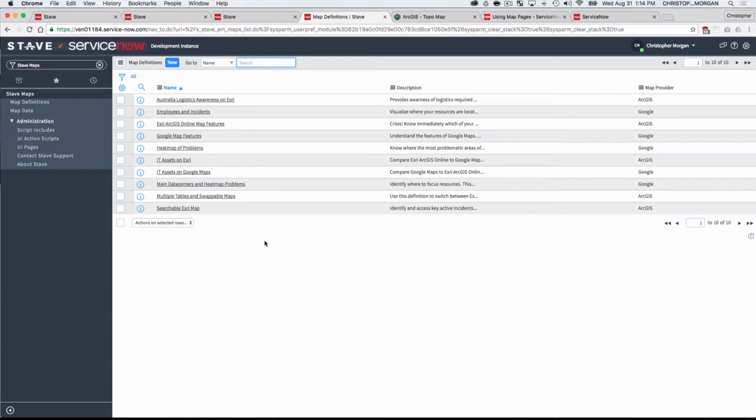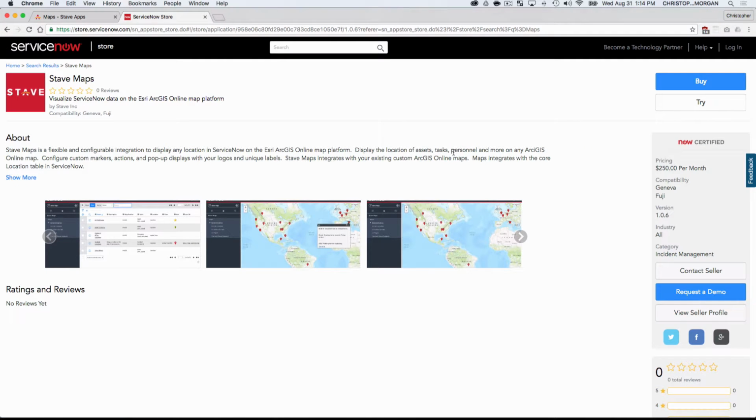For customers using Stave Maps, there's no limit on the number of maps that you create in the platform, so it's just licensed for the entire instance family. And if you visit the store and search for Esri Maps, you're able to see the application. Now you can try it and install it in one of your sub-production instances, or you can request a demo here to a separate standalone sandbox instance for a full 30 days.